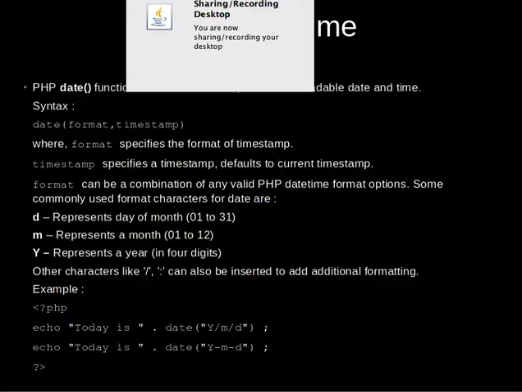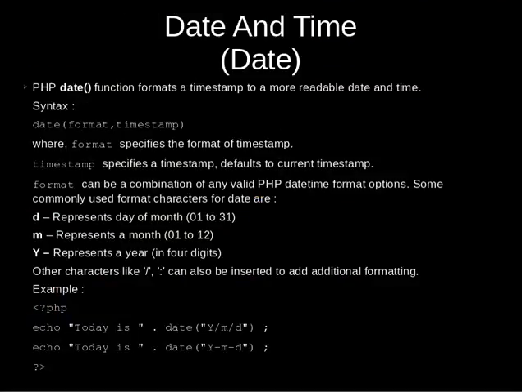Welcome to the seventh section of PHP tutorials on finder.com. This session explains date and time manipulations in PHP.